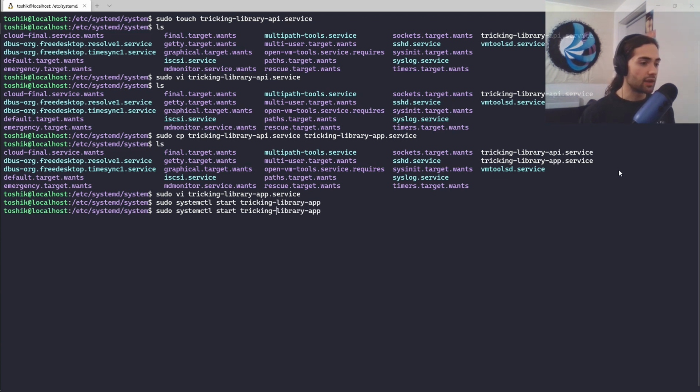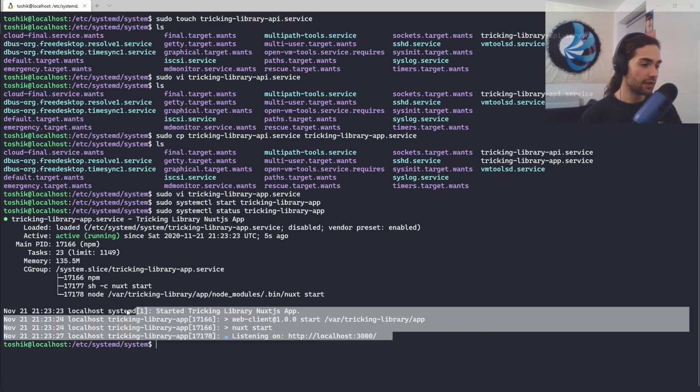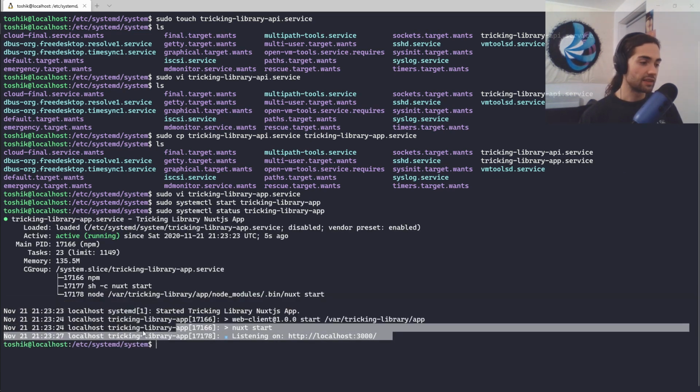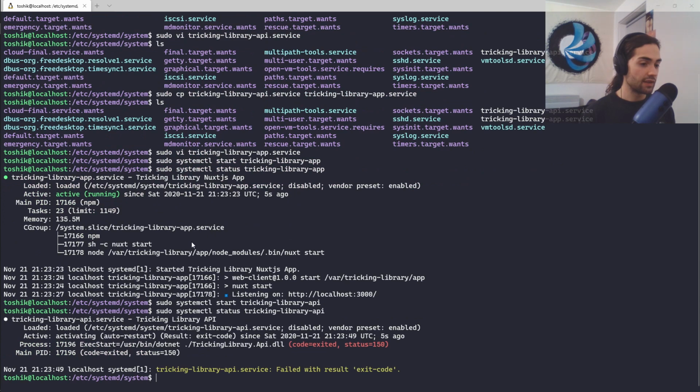Okay, you can then check the status of it. So running status, and here you can see the ports that it's listening on, etc. Now let's go ahead and do the same with our .NET Core application. We're going to go to our API and start it. And again, we can go ahead and try to inspect the status of it.